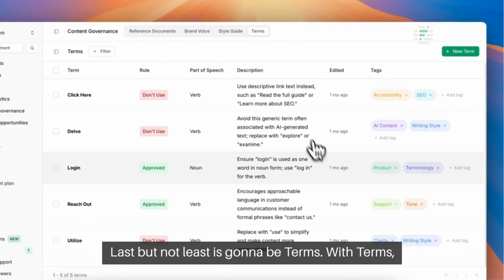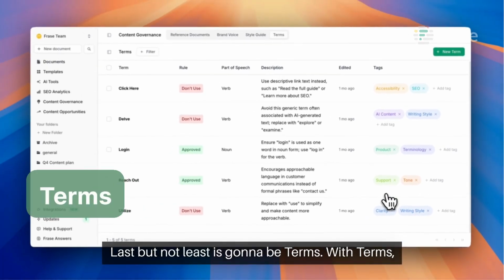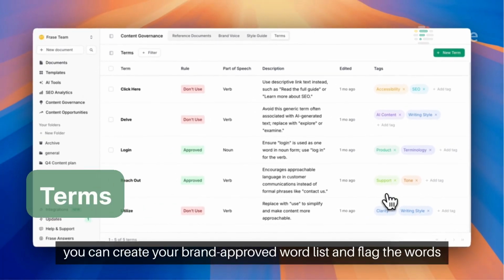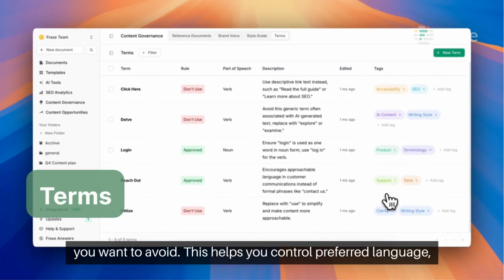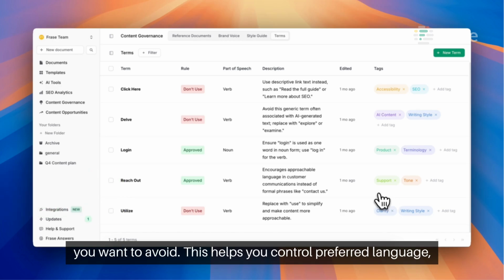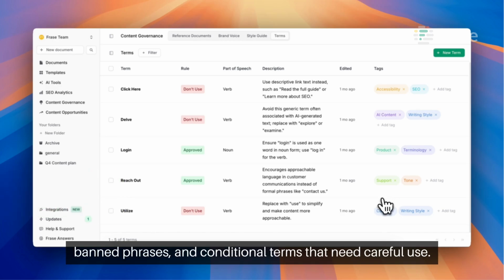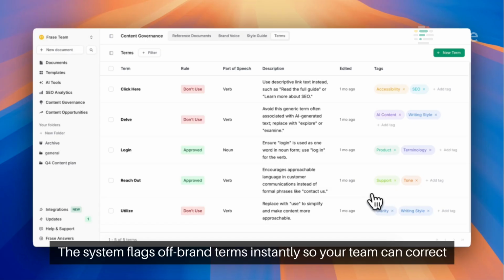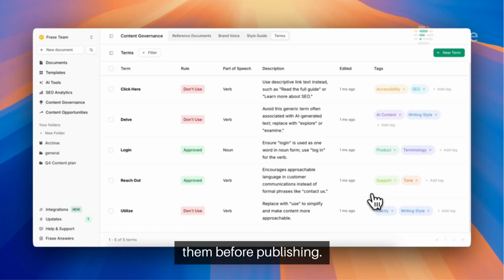Last but not least is going to be terms. With terms, you can create your brand-approved word list and flag the words you want to avoid. This helps you control preferred language, banned phrases, and conditional terms that need careful use. The system flags off-brand terms instantly, so your team can correct them before publishing.